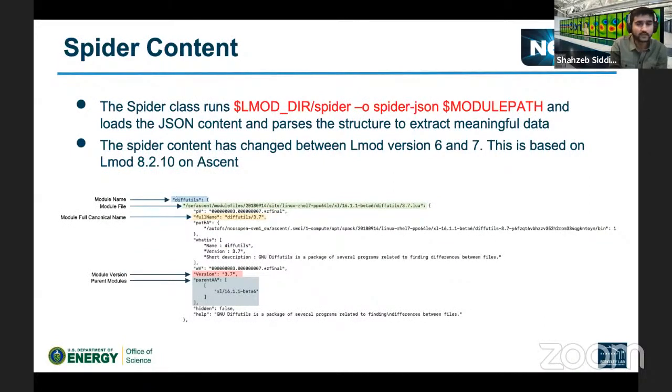I think it's worth mentioning the content of Spider. What Lmodule does is it runs the Spider command, which has multiple options. One of the options, -o for output format, is spider-json. It gives you the spider record in JSON format, and you can specify a list of directories for the module path to search. This is an example from an Lmod 8 spider record, and there was a change between Lmod 6 and 7 in some of the records in the spider.